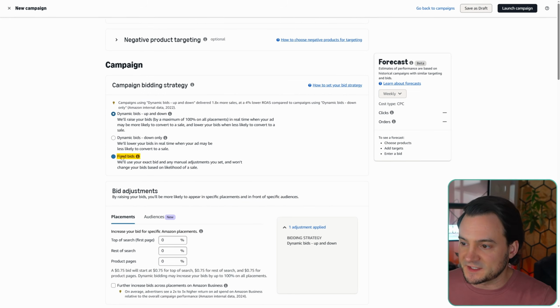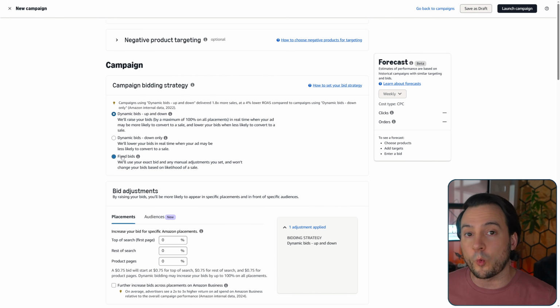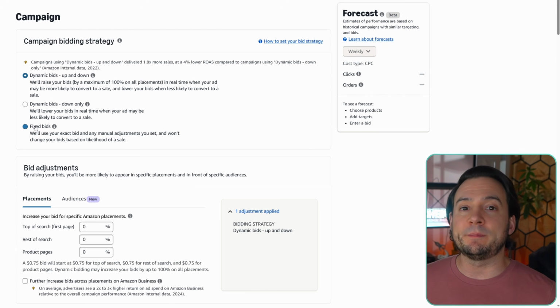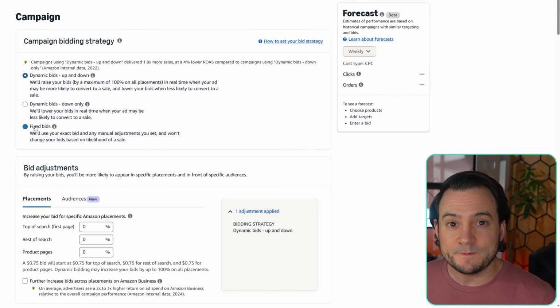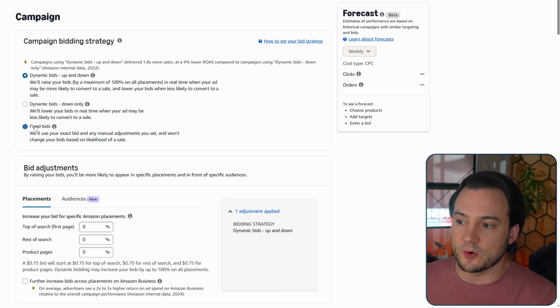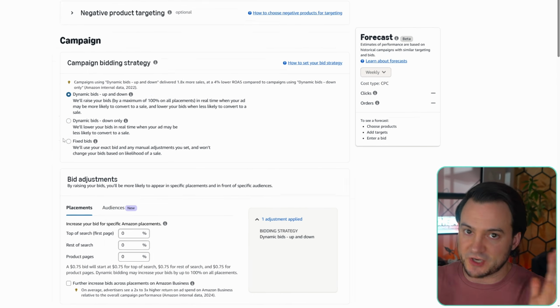The third option is fixed bids, where it's never going to be any different than what data you provide. I think typically if somebody's doing fixed bids, they're probably using a third-party solution, like a third-party software that integrates with Amazon Ads via API. So it's not relevant to this video. That's just my general experience, by the way.